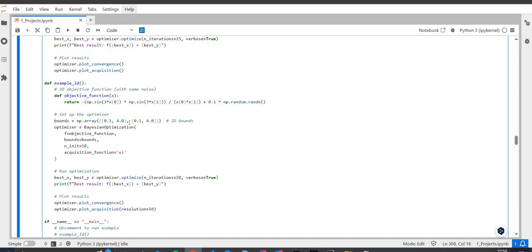Then we set up the optimizer again. This time we ask it to start with 10 initial random samples, and we are still using EI for the acquisition strategy. And the optimization is run for 20 iterations, a little longer since it's working in 2 dimensions and the space is larger. And again, after it finishes, we print out the best result and show the plots.